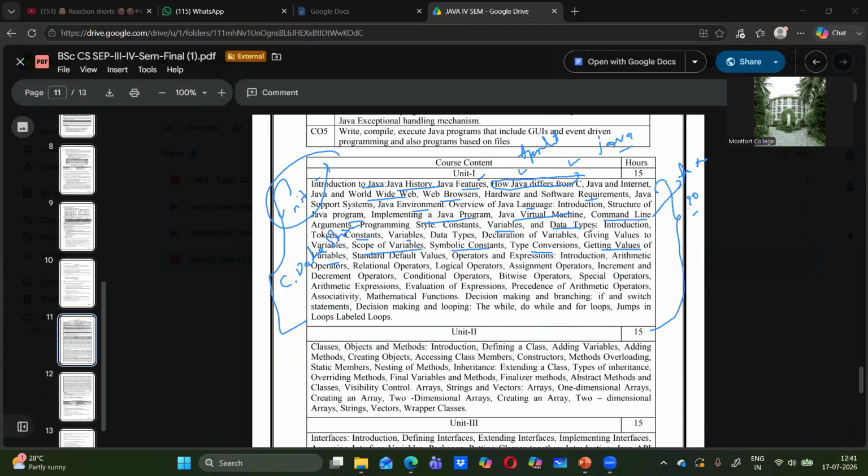Okay. Coming to the second unit. You see, in the second unit, we have objects, we have class, constructor. What is constructor and its types? Next, method. What is method overloading and one example for that. Next, we have static members, nesting of methods. All these things are very simple that you learn. Then inheritance in the second unit, inheritance and its types. Okay.